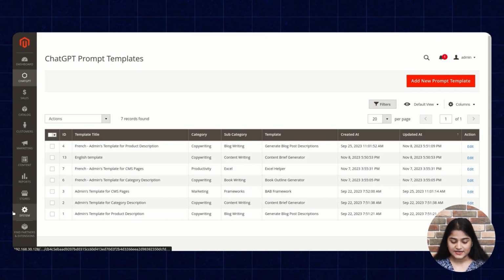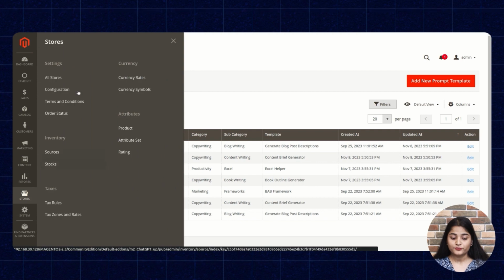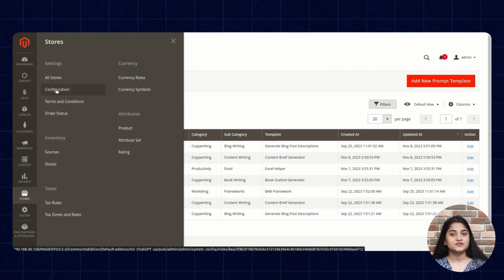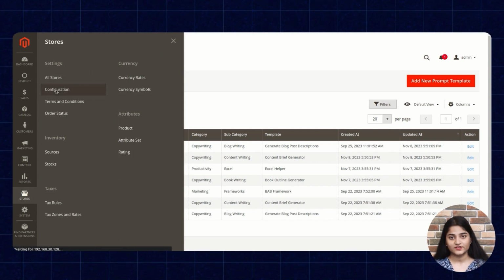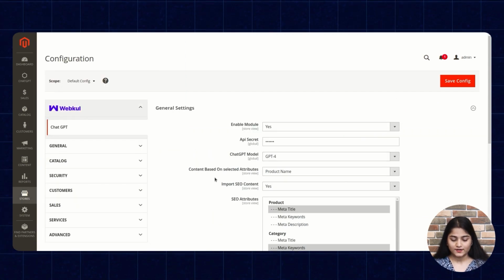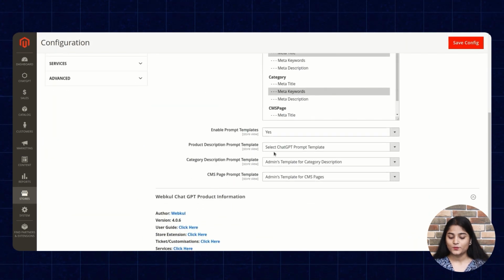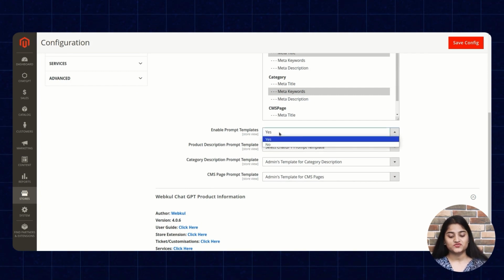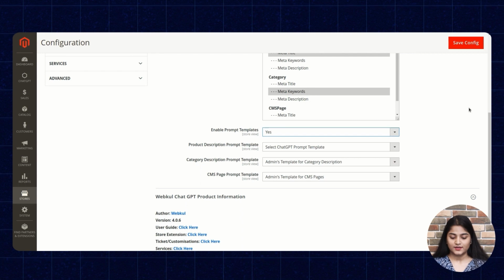Now on the left hand side, there is the option of store. From here, we're going to choose the prompt template which we have created right now. So we're going to click on this configuration option, and by scrolling down, we can see the option of enable prompt template. So it is enabled from here. If in case you want to disable it, you can just click on this no option, and from here you have to select the prompt templates in which form you want to generate the content.